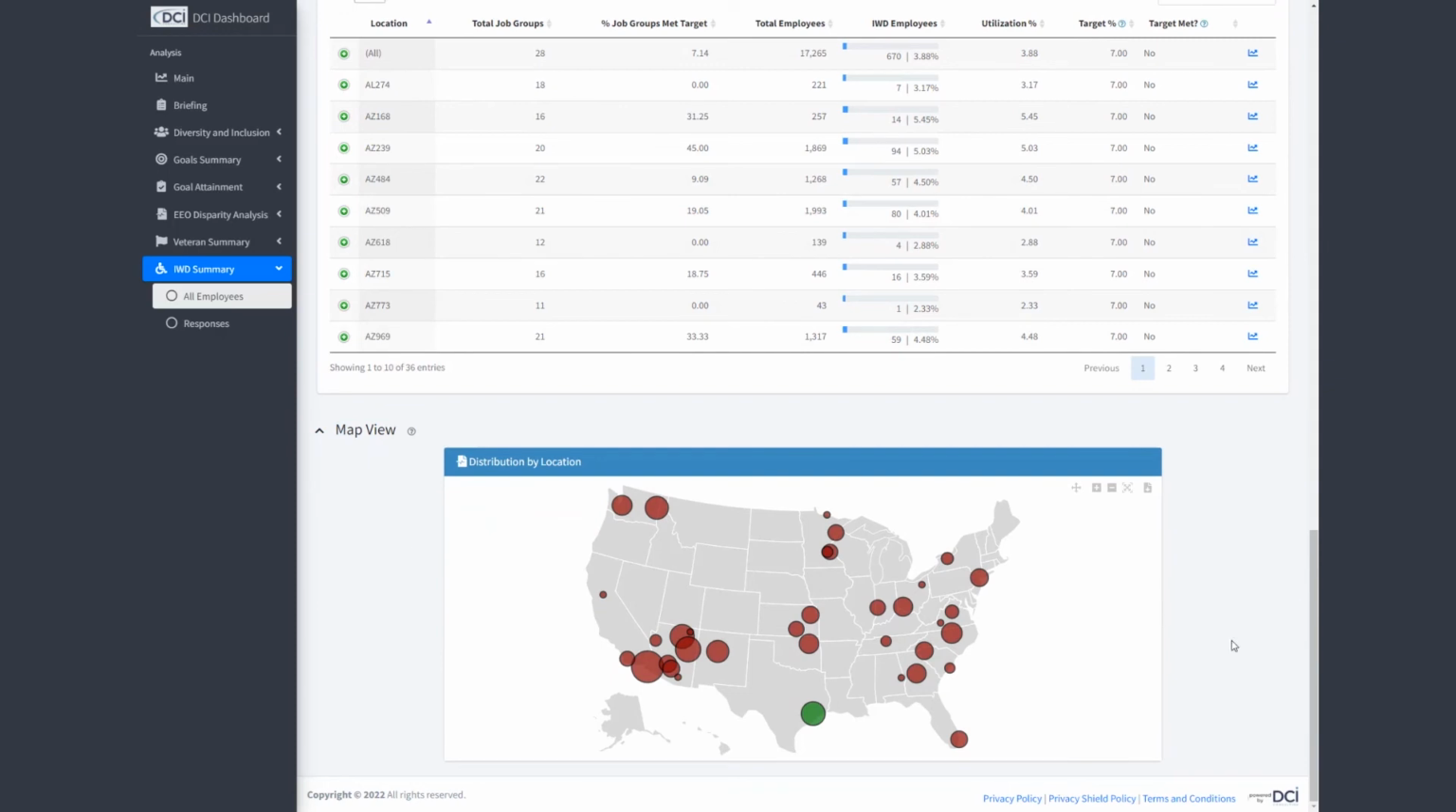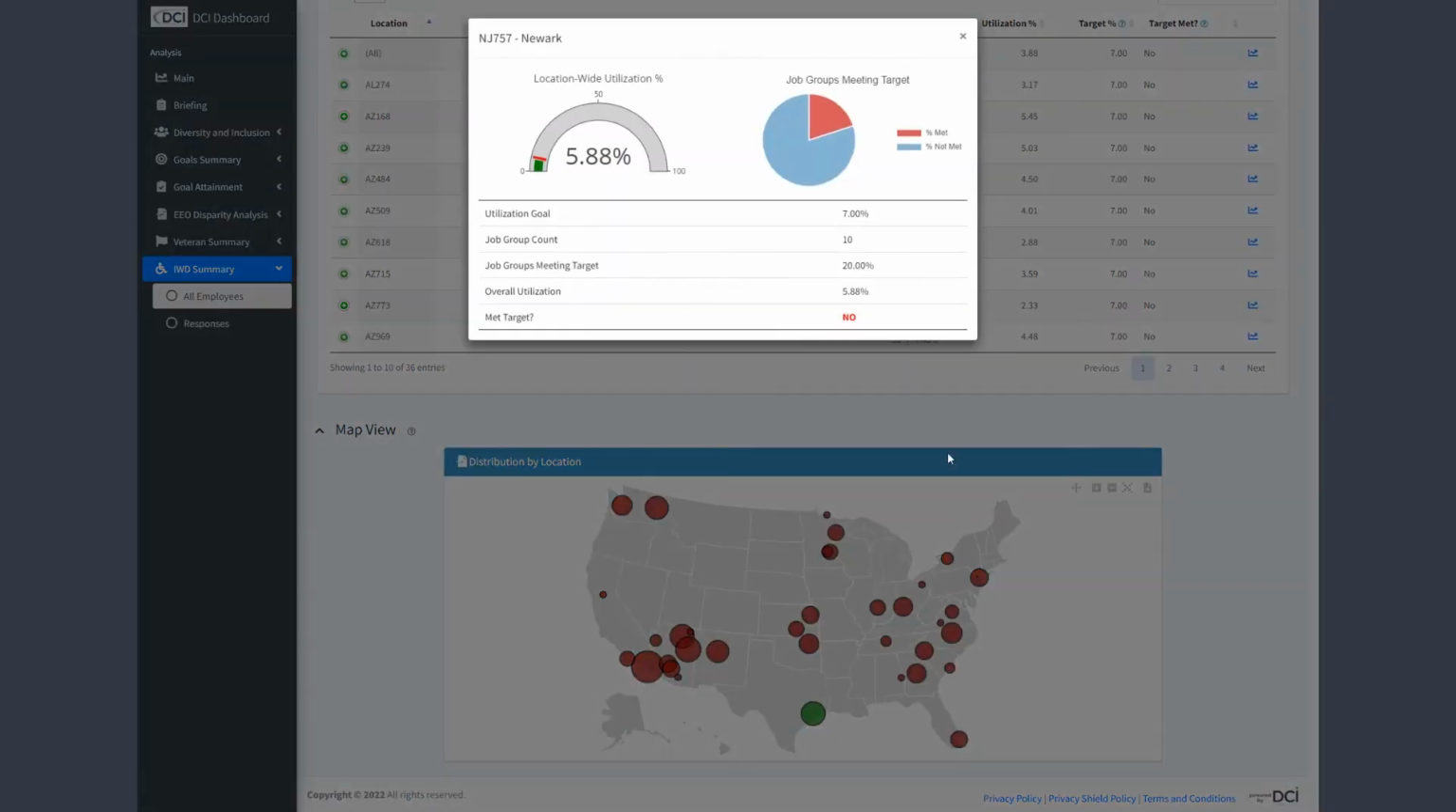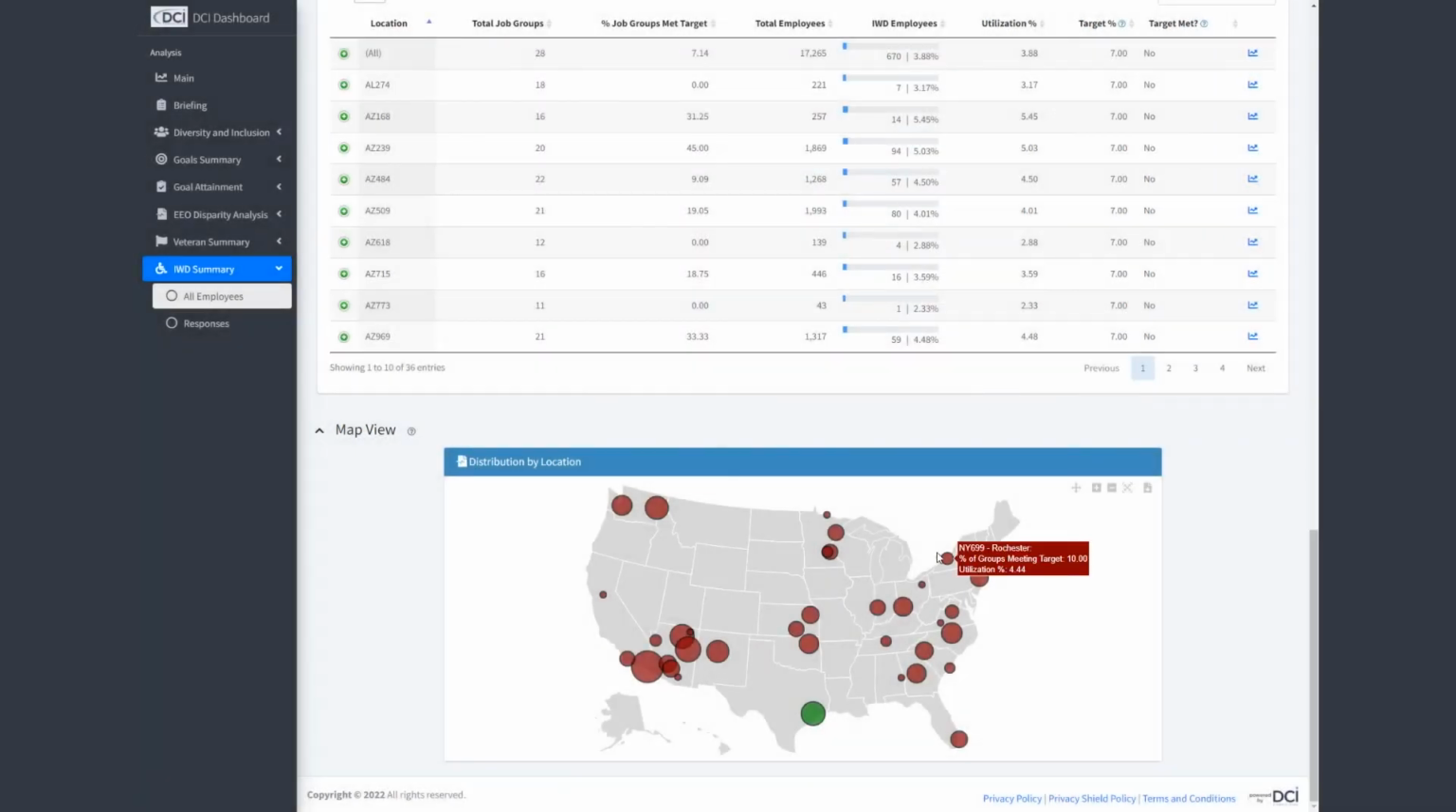And then the map view at the bottom will show on the map by location, again by size and by color coding. Size will show the size of the percentage that met the target, and the overall location-wide utilization at that location. And if you click on the dot, it'll show you the details for that particular location. And then the color coding will tell you if the location as a whole met the utilization rate, the target of 7%.